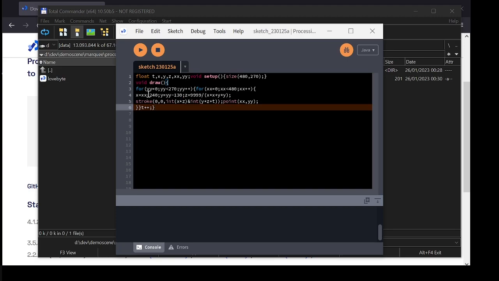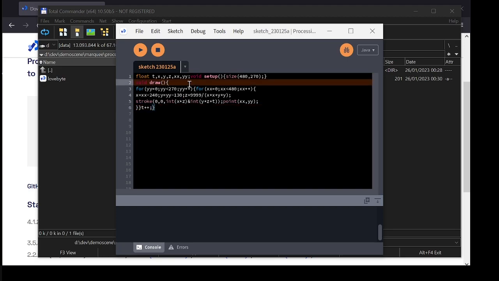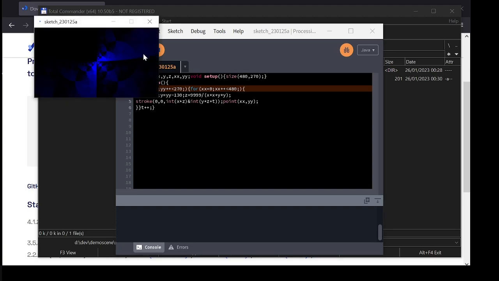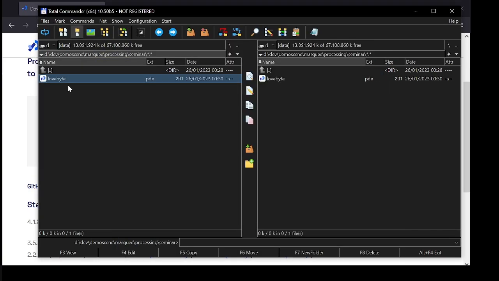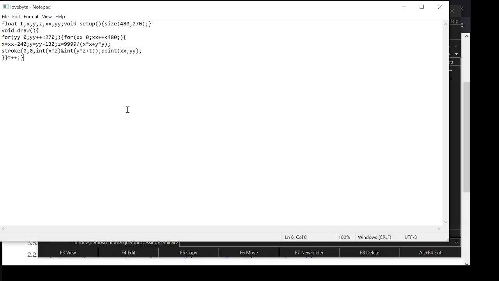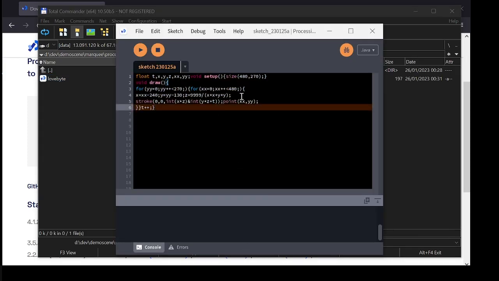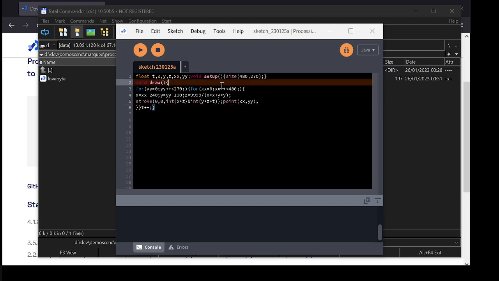So is there something else we can do? Probably. For example, these for loops can be written like this. Save it. A bit of space. Still working. Saving again. And we should be below 200. Is there something else we can do? Yes, you can write it as a single for loop and extract the x and y from there. That will make your program a bit smaller.